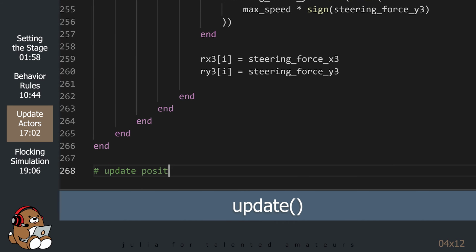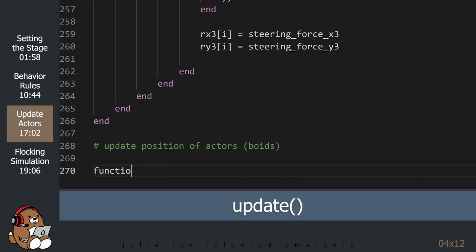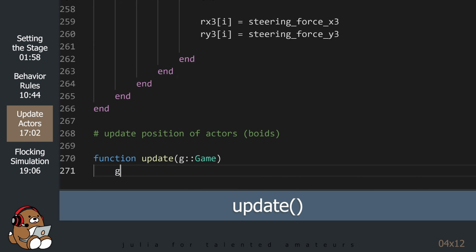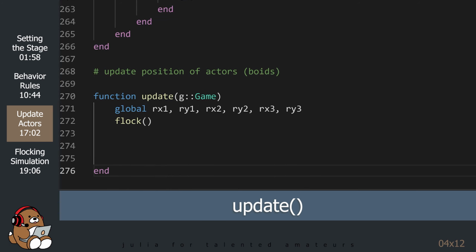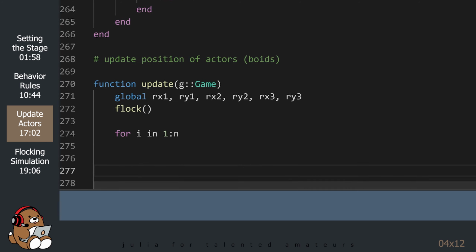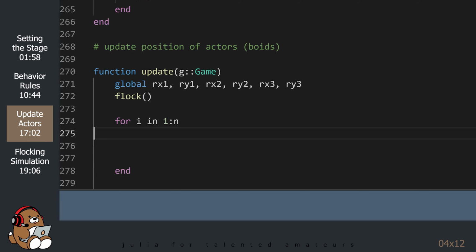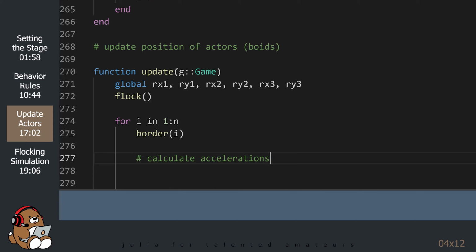Just like we did in the last tutorial, we use the update function in Game 0 to move the actors in the simulation. The first step is to call the flock function that we just created. Next, we set up a for loop to update the positions for all the Boids. The first line in our for loop calls the border function that we defined earlier. Next, we need to calculate the acceleration for each Boid, which is just the sum of the vectors for the three behavior rules.